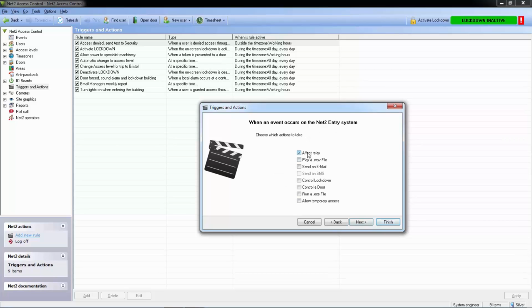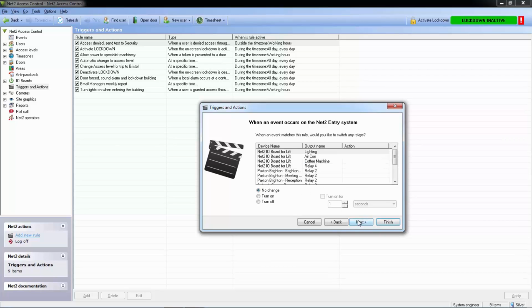Our action will be to effect a relay. We can make use of the relay on the front door controller and use this to turn the lights on for a set amount of time.